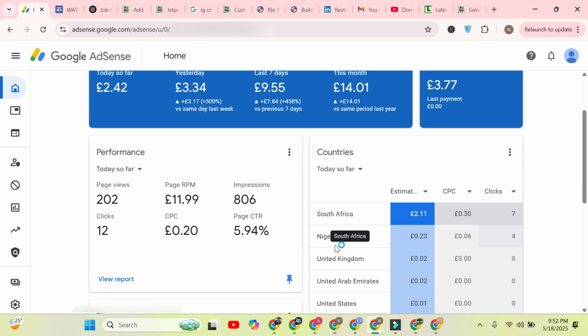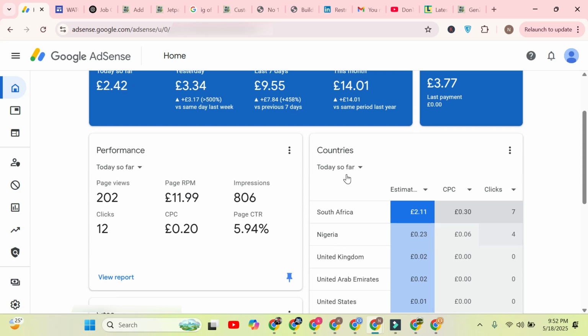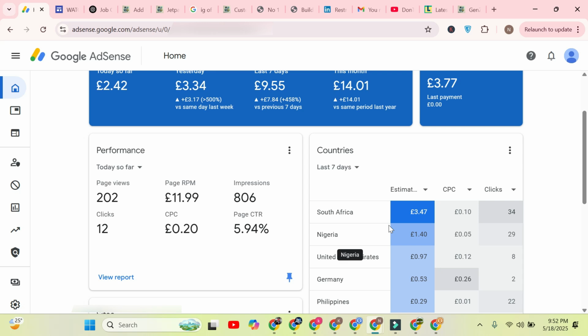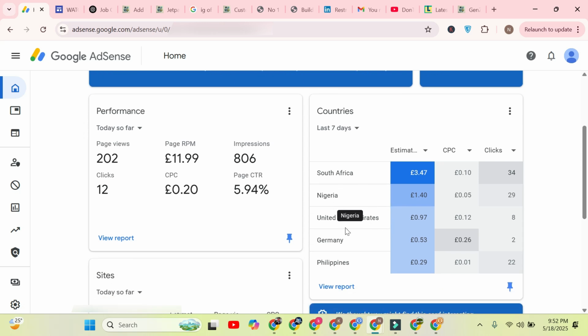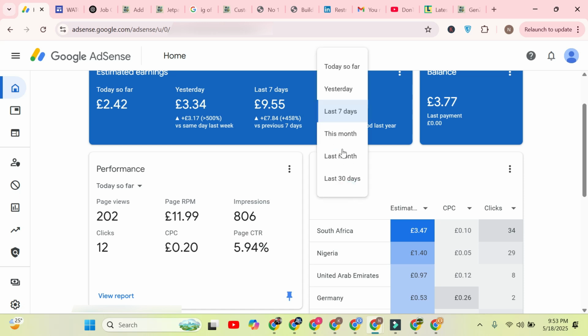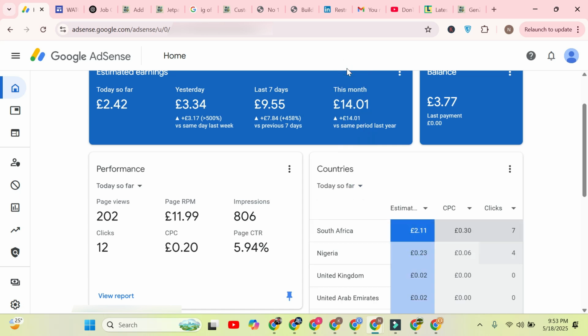So yeah, we're having traffic coming in from South Africa, Nigeria, United States, Germany, Philippines, and so on. The reason being that we're focusing on LinkedIn and social media, so anybody from any country can actually be interested in migrating to USA, UK, and all that. So that's why we're having most of our traffic coming in from these places. Okay, so that's basically the update that you guys have been asking for.